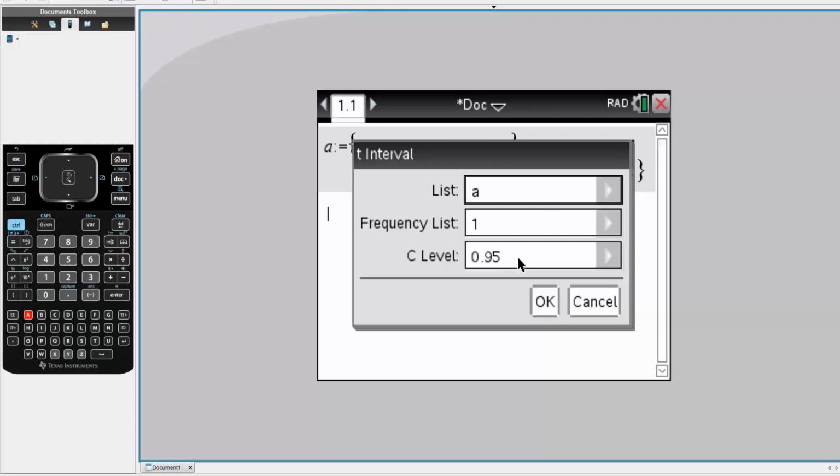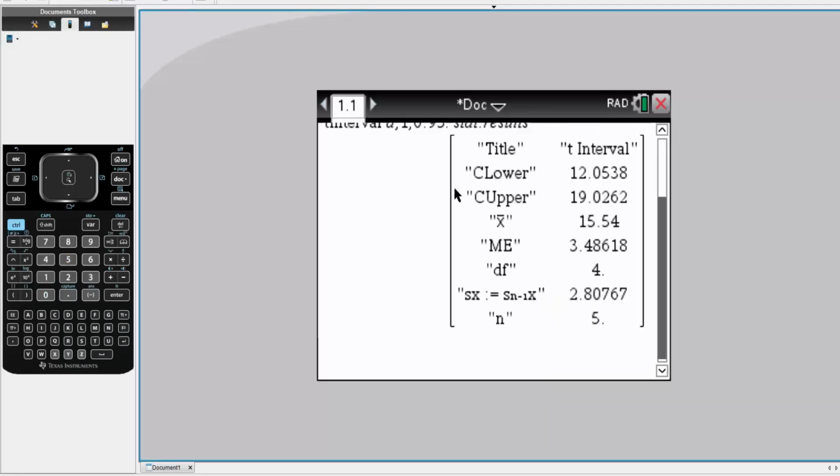We want a 95% confidence interval, and if you want another number, simply hit delete and type 90. But we want 95, so simply hit OK. And so now we get something like this. So the average is 15.54 plus or minus 3.49.